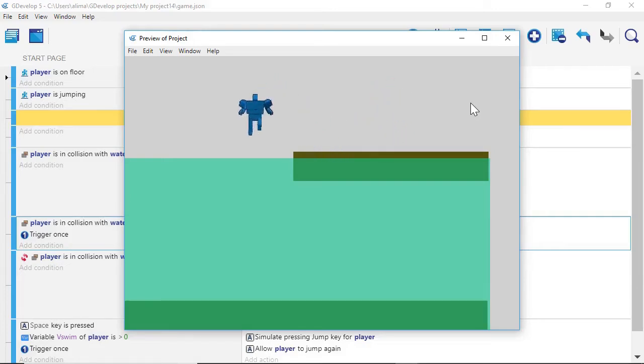When the character jumps into the water, though, you can see the character slowly goes down into the water. The character also moves slower while they go through the water. The character can get to the ledge and jump out of the water as well. So this is what you're going to be learning today as you work your way through this tutorial.